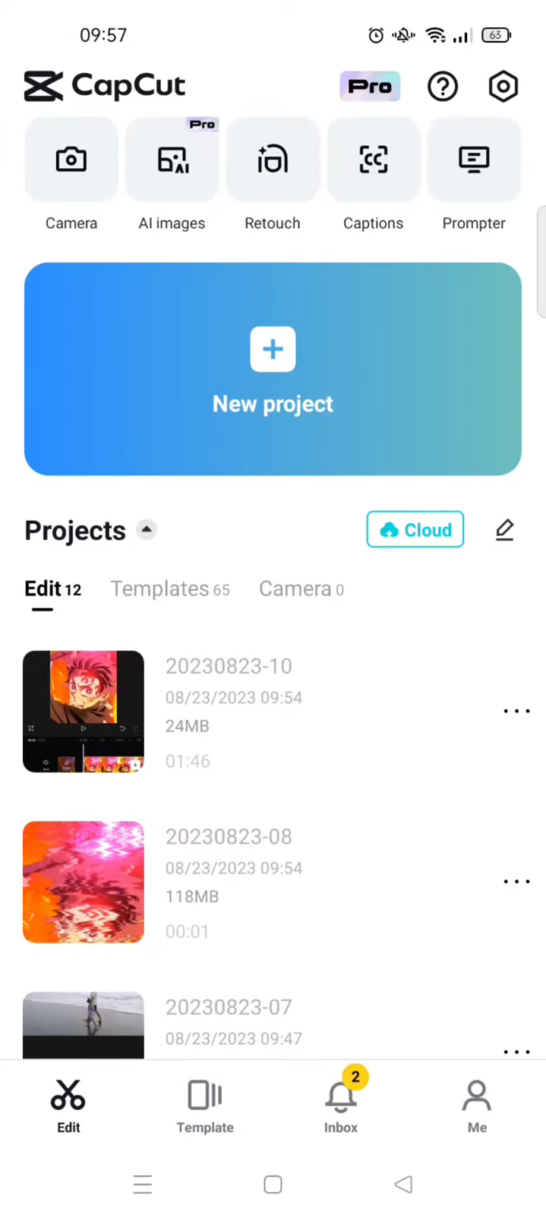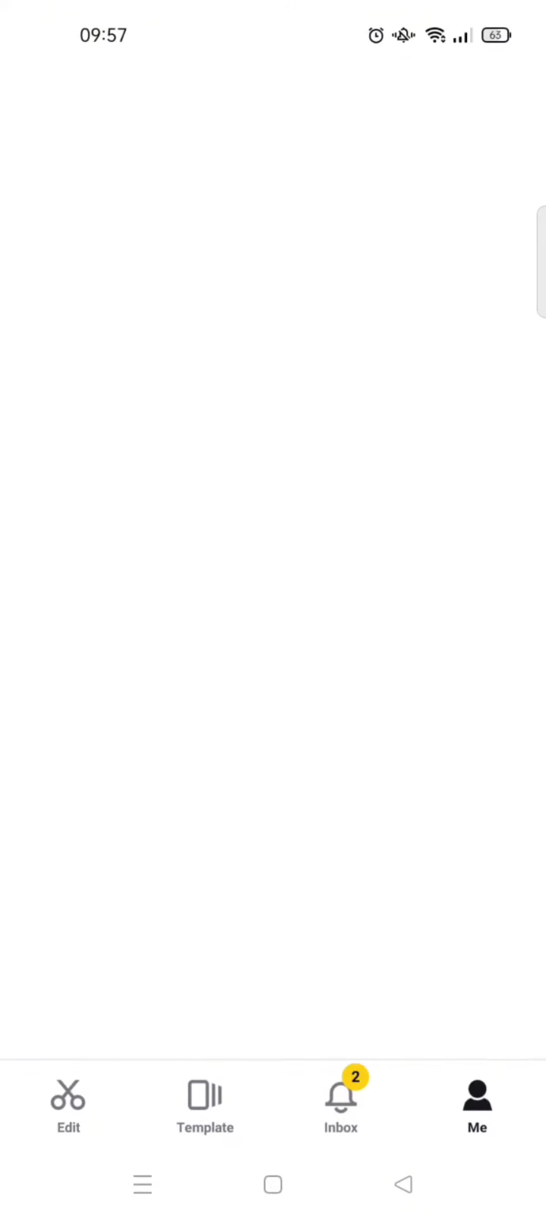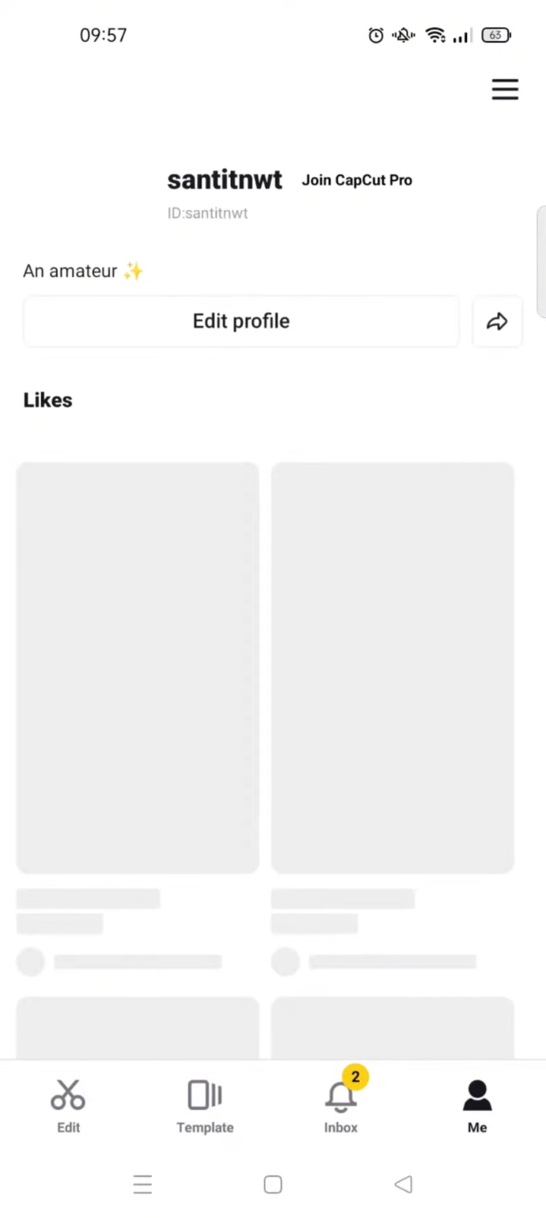In this video I'm gonna show you how you can join the CapCut Pro and enjoy its features and benefits. And in here I've already opened the CapCut app on my phone, and to easily join the CapCut Pro, what you need to do is just click on the Pro button at the top, or you can also click on your profile, click on the Me at the bottom, and in here click on the Join CapCut Pro option.